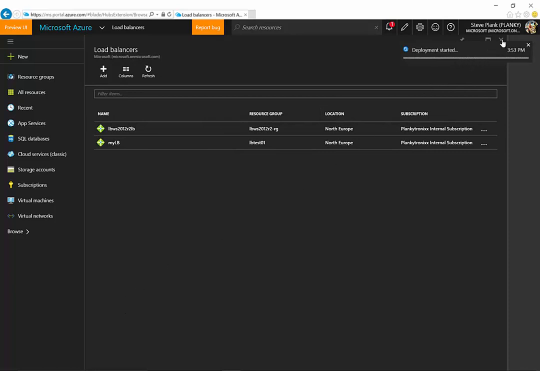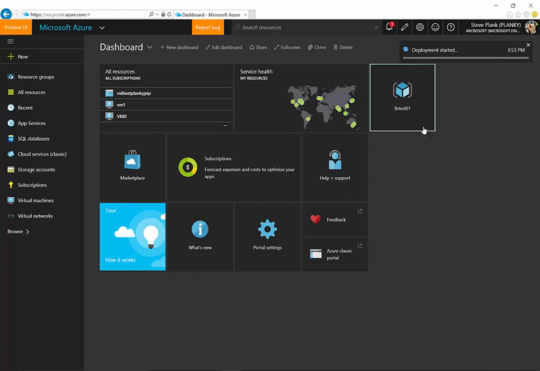and then minimize that, we can see the deployment has started. I'm going to wait for that to now finish. The load balancer takes a bit longer. Oh, that was really quick. It normally takes about a minute. It takes slightly longer than the pip to create.